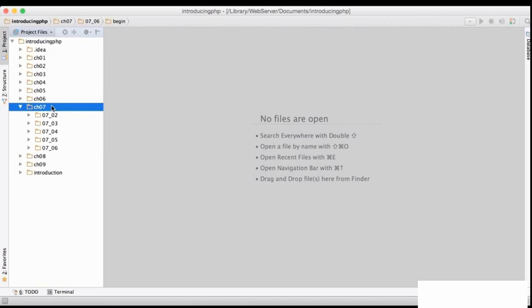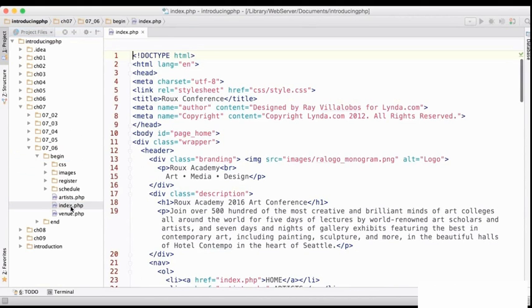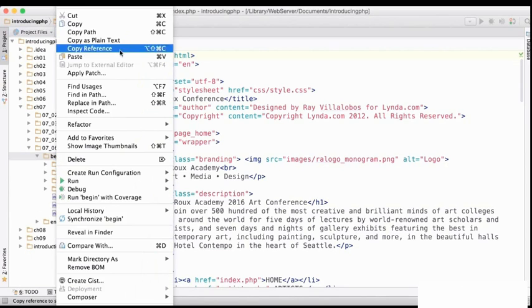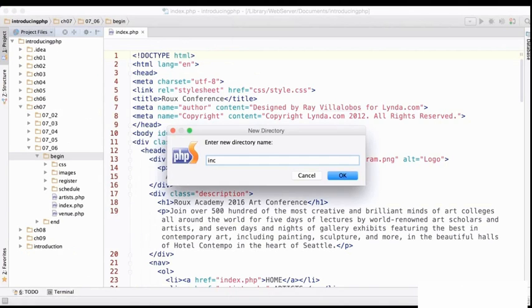I'm going to be working in the Chapter 7, 07_06 folder and then in the begin subfolder. And I'm going to begin by opening index.php. It's very important to work with a file that's at the top level of the site. That's because all of the links in the current site are document relative, so we need to start off at the top level. And then in the begin subfolder, I'm going to create a new folder for the include files, call that includes.